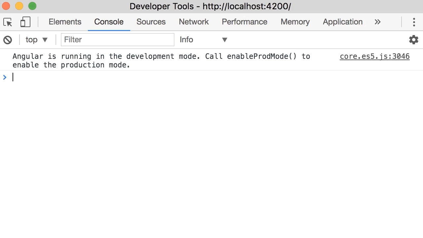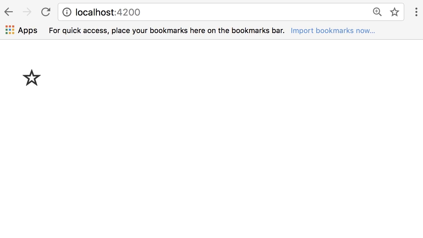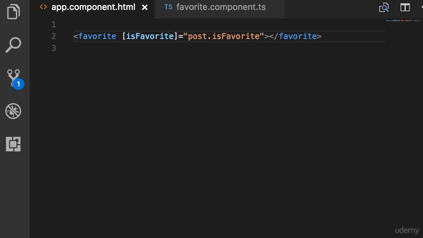Let's try it. So we don't have any errors in the browser. And here's our favorite icon. But note that it's initially empty, whereas we expect it to be full. Why? Let's go to the template for our favorite component.